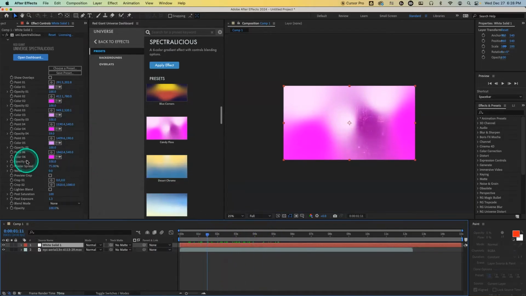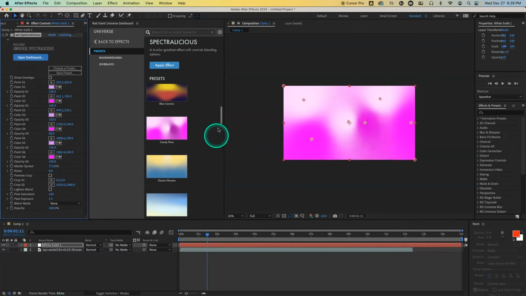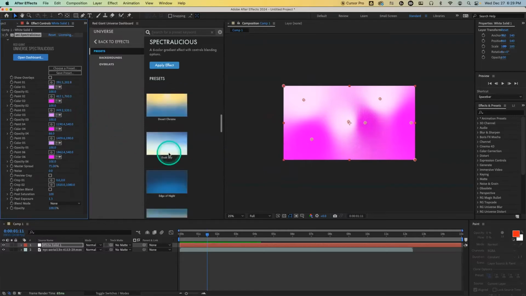Oh, because there are opacity levels for each of these. So opacity 4 is only at 90%. But now you have all these different colors, and oh man, look at that. So you have this 1, 2, 3, 4, 5, 6, 7, 8 color gradient. Eight color gradient. That's kind of fascinating. And you can do that. And there are other presets again.